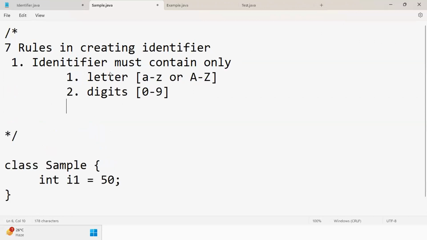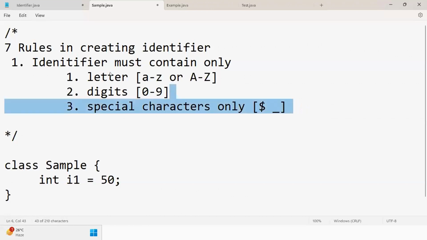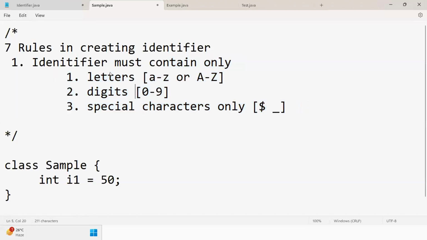Also I can use special characters, only underscore and dollar. Only underscore or dollar. That's it. So what must the identifier contain? Letters A to Z, digits 0 to 9, and special characters: only dollar and underscore.